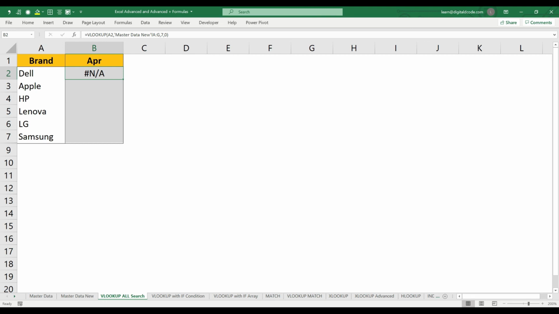So now what do we have to do? For beginning search, we apply asterisk after the lookup value. For end search, we apply asterisk before the lookup value. For all search, you have to apply the asterisk at both the beginning and the end. So let me apply asterisk in the beginning as well as the end of the lookup value. Now if you see, I got the result.